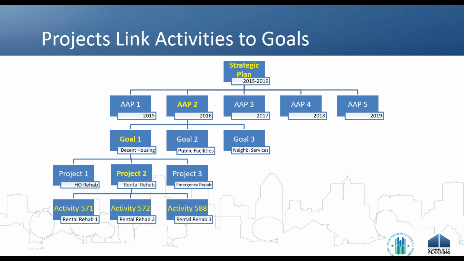Right. So you'll see here on the screen a diagram of a strategic plan for a five-year period, 2015 to 2019, the five corresponding action plans, and we'll zero in on the second action plan for 2016.